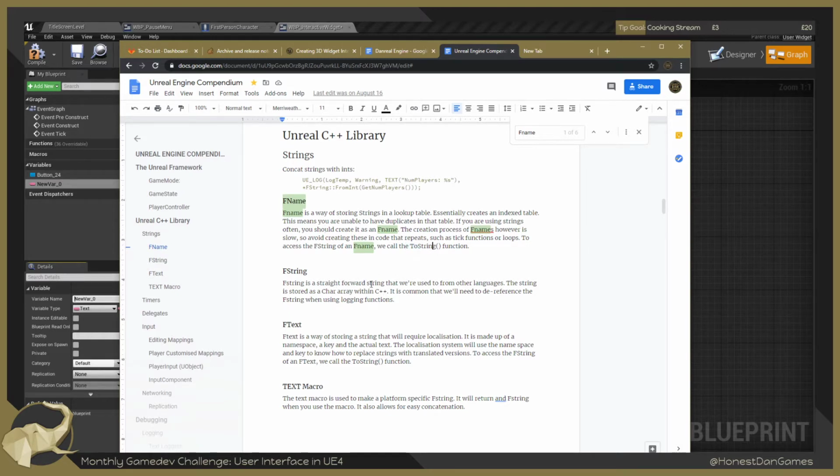So an FString is a straightforward string that we are used to from other languages. The string is stored as a character array within C++. It is common that we'll need to dereference the FString when using logging functions. Yes. Okay, I remember that.